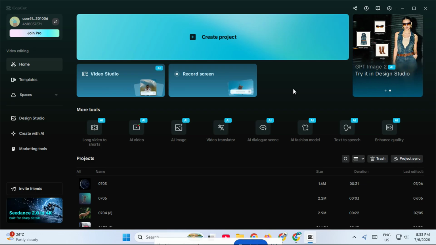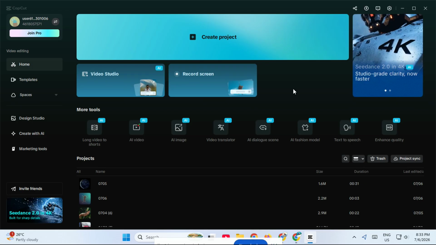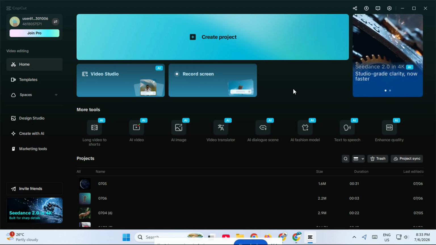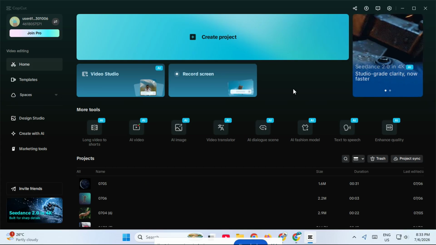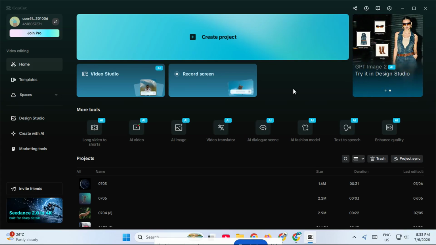If you don't see your projects right away, give it a little more time and refresh the app. In some cases, syncing can take a moment, especially if you had a lot of saved work. But as long as you signed in with the correct account, CapCut should reconnect and restore your access.